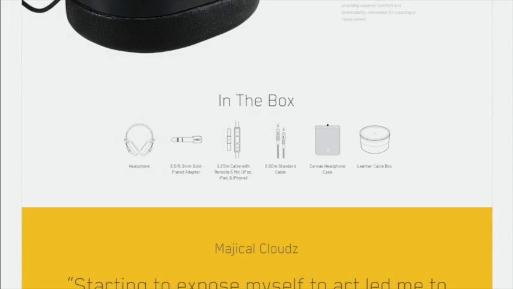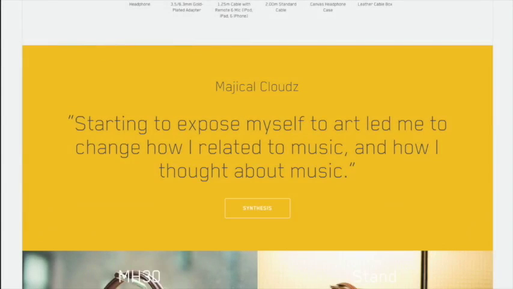Underneath is this in the box section. The use of line drawings again emphasizes the superior quality of the products, as such diagrams are traditionally used to explain complex and sophisticated technologies. This yellow box contains a quote from a professional musician, which adds credibility.